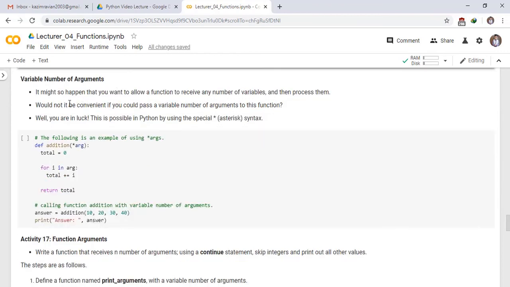Variable number of arguments. It might so happen that you want to allow a function to receive any number of variables and then pass them. Would it not be convenient if you could pass a variable number of arguments to this function? Well, you are in luck. This is possible in Python by using this special star syntax. The following is an example of using star arguments.